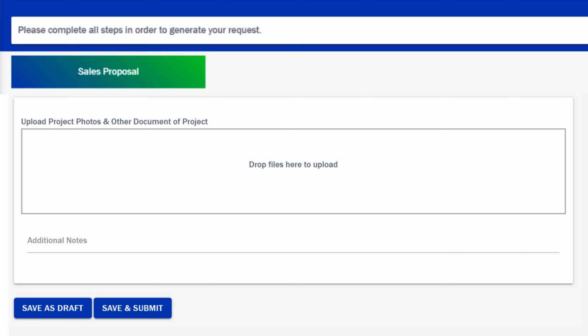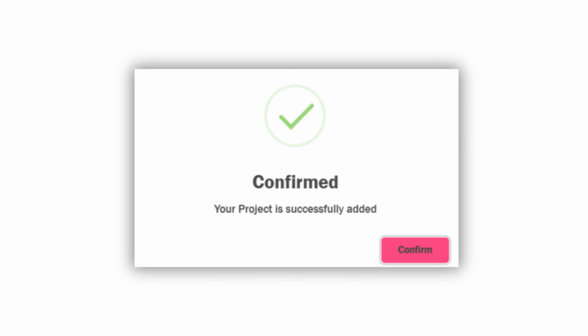Upload project photos and any other required documents by dragging and dropping files into the Upload Project Photos and Other Documents section. In the Additional Notes field, provide any special instructions, site constraints, or customer requests. When all fields are complete, click Save, then Submit. You'll see an on-screen confirmation and receive an email with the next steps.